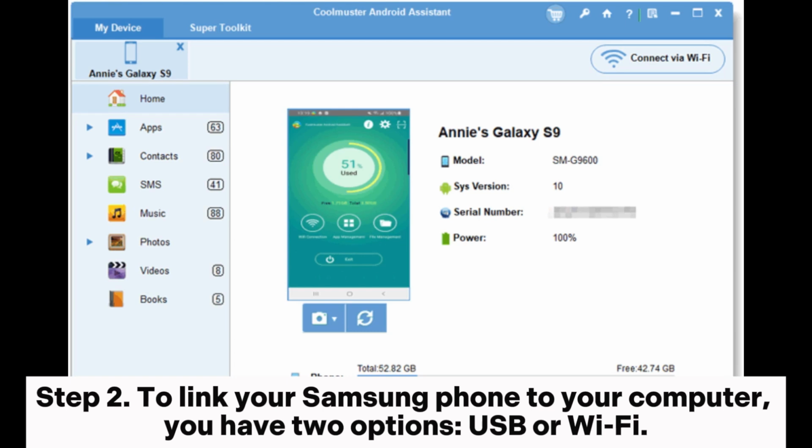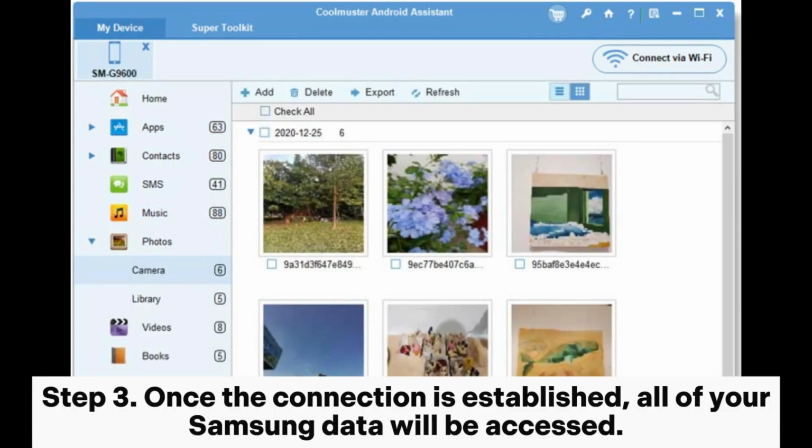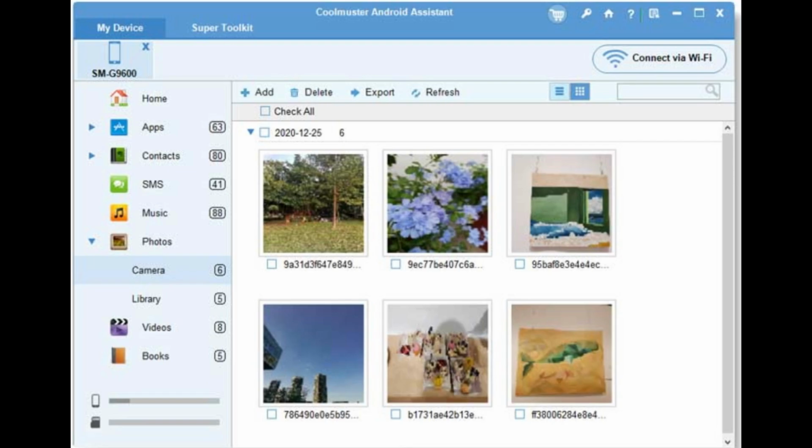Step 2. To link your Samsung phone to your computer, you have two options, USB or Wi-Fi. Step 3. Once the connection is established, all of your Samsung data will be accessed. To transfer images to an SD card, you can go to Photos, check the pictures you want to move, select Export on the top menu, and choose your SD card to store your images.